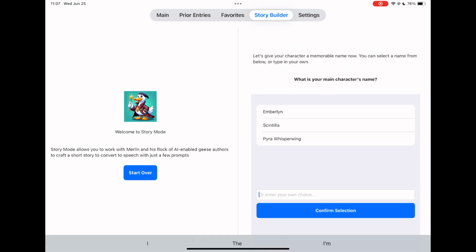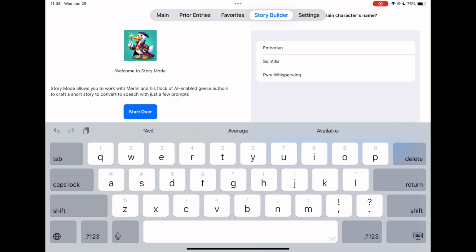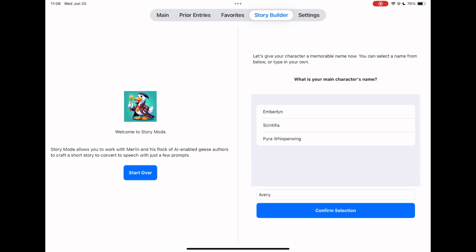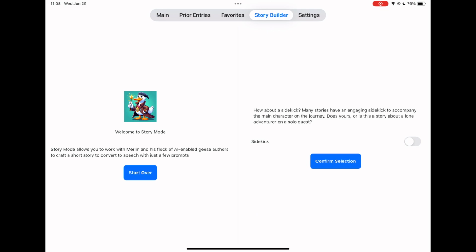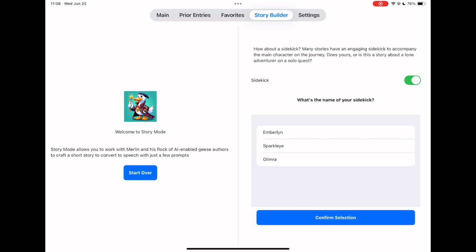We also get to name our main character. Now we can select one of the options that Merlin provides, or we can give it a name that we choose. You can see here that we chose to name our dragon Avery. Imagine you get to put your own child or grandchild right into the story that you're creating. What fun! Once we've got the information in hand for the main character, we get to decide if they have a sidekick. I mean, don't lots of great stories have characters who have trusty sidekicks? And if you choose to take a sidekick along with you, well, you get to name them too.